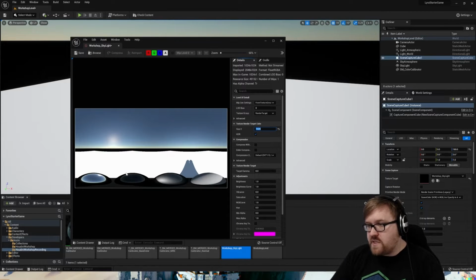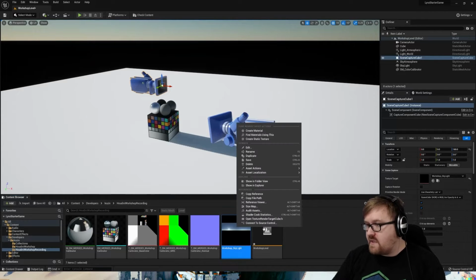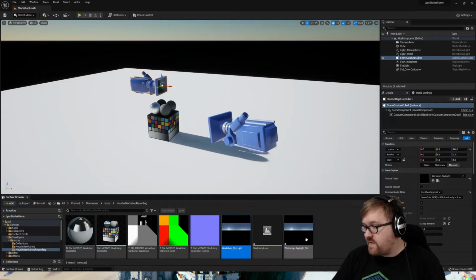We actually don't want our floor and the color calibrator in here, so the easiest thing to do is just to switch the primitive render mode to use show only lists. And that's what we want because we don't actually want any of the objects in the scene to be rendered into this. We only want the sky. I'm going to save that and then right click on that and create a static texture out of it.